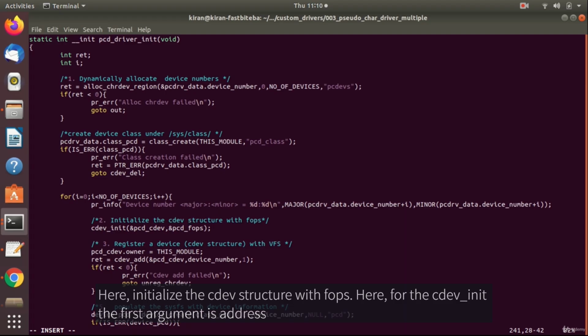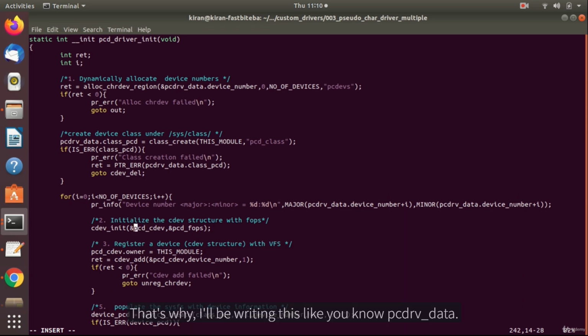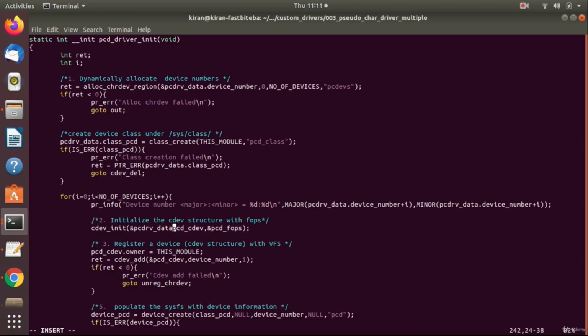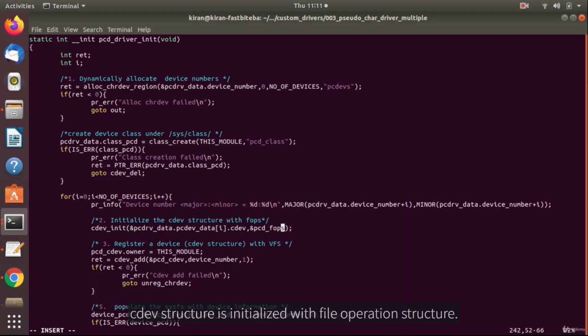Let's check these codes. Here we initialize the cdev structure with fops. For the cdev init, the first argument is the address of the cdev structure, but the cdev is per device basis in this exercise. That's why I will be writing this like pcdrv_data dot pcdev_data of i dot cdev. I hope this line is clear. And this will be the file operations. So that means every cdev structure is initialized with the file operations structure.